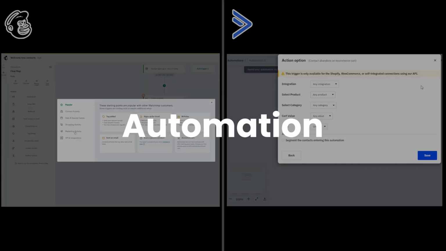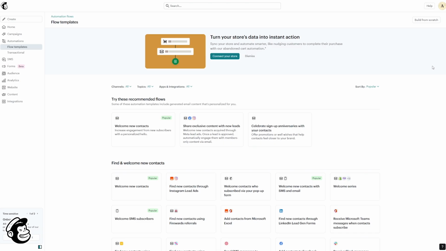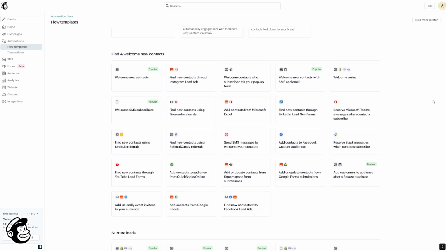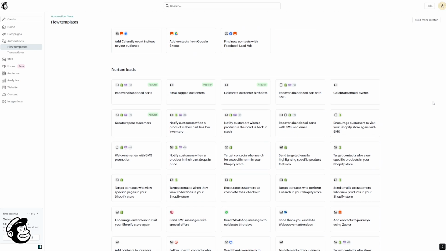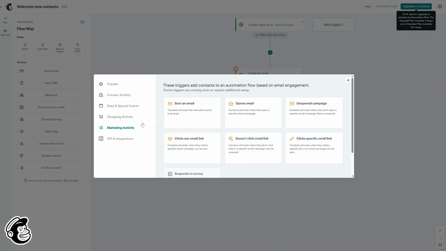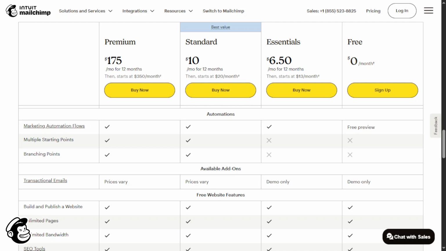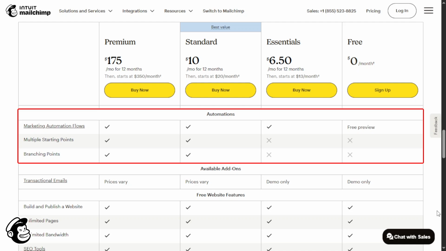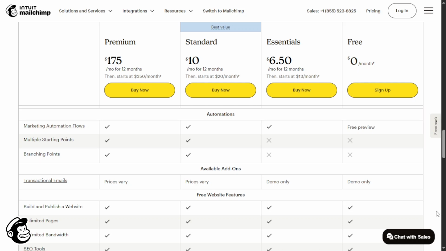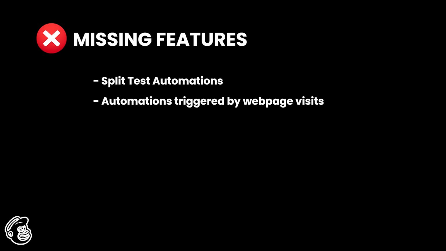This is where ActiveCampaign completely dominates. Mailchimp's automation features are pretty robust with over 100 templates. You can send follow-up emails based on opens, clicks, and abandoned carts. However, automation features aren't available on free or pay-as-you-go plans. You can't split test automations or trigger them from web page visits.